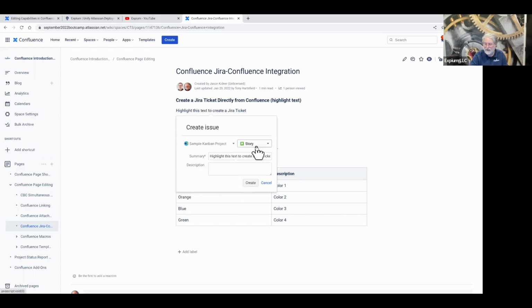You select the issue type. In this case, I'll go ahead and stay with story. This is the summary of it. You can also add a description if you want to.